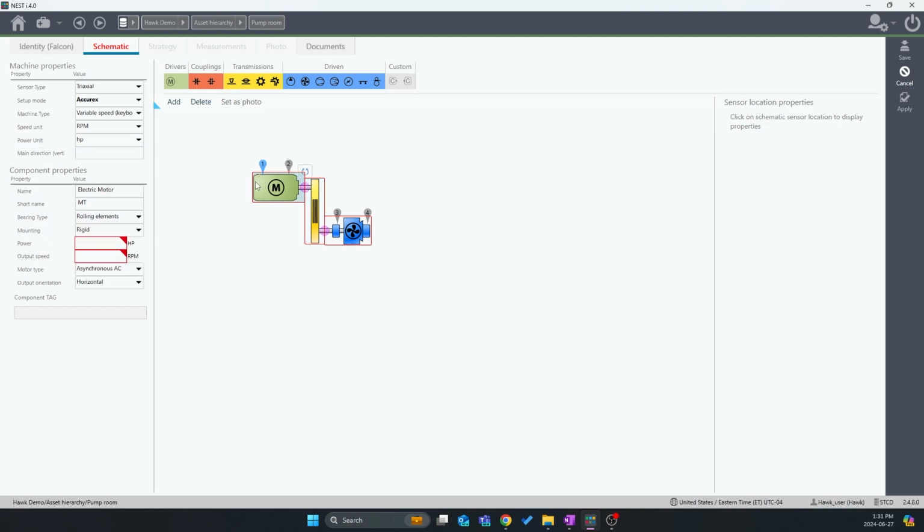If you click on the electric motor, there are two pieces of information that are mandatory to go further. Here you can see it's still in red because these two are empty. So this motor is 150 HP, and it's a 1785 RPM motor. You can also fill the bearing type, the mounting type, the motor type. Is it a DC or AC motor? What's the output orientation of the motor? Is it horizontal or vertical, and so on. There are properties for every component. So if you click on the component, you have different properties.